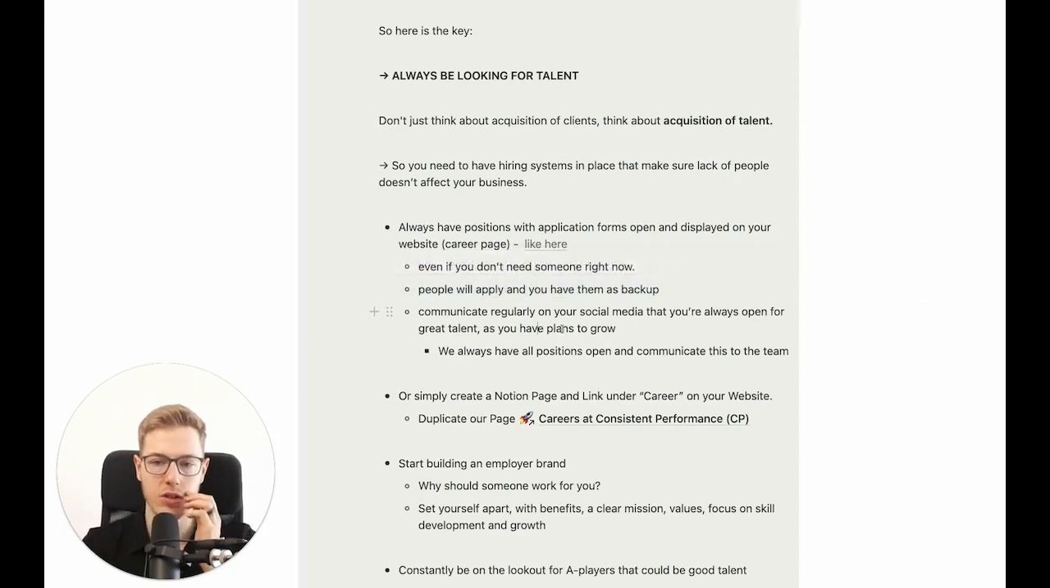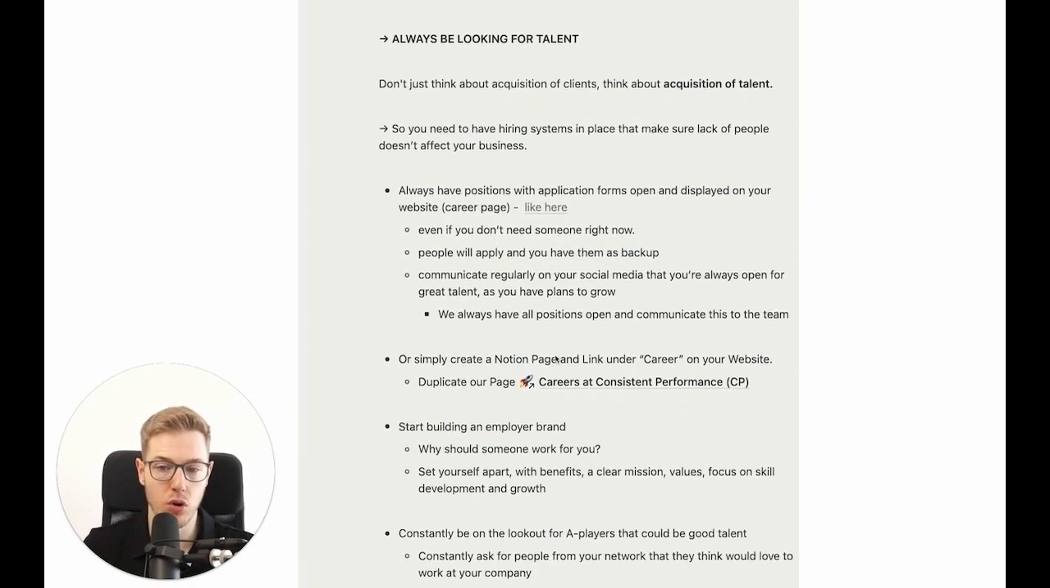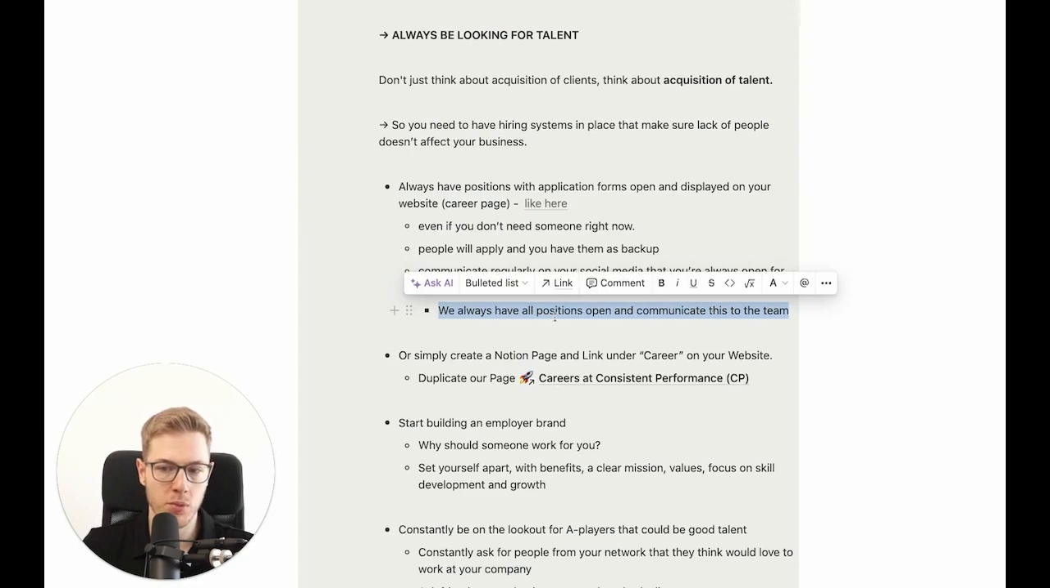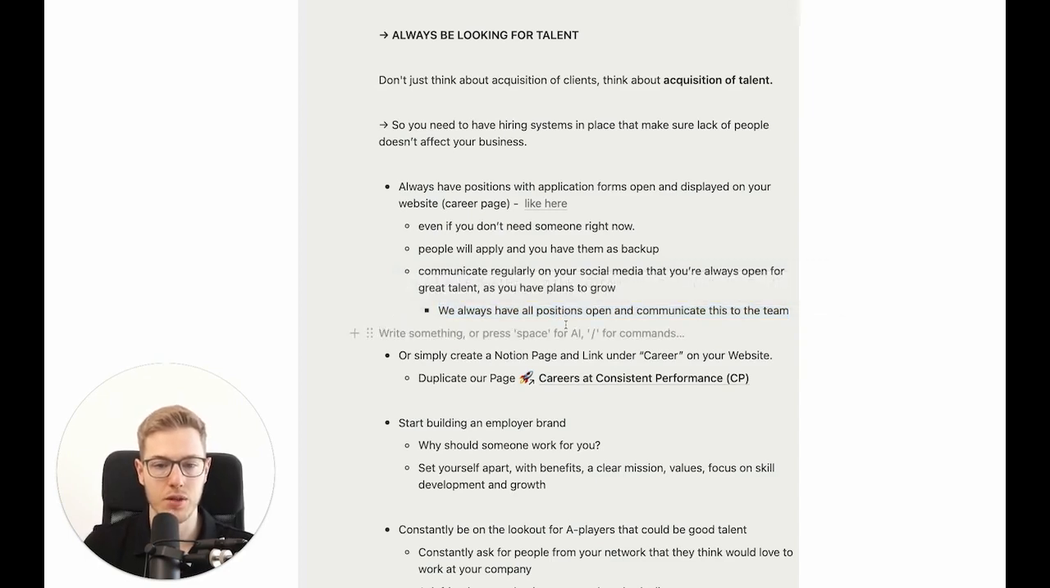And the key is that you communicate regularly on your social media that you're always open for great talent as you have plans to grow. And you always have these positions open, communicate this to the team and say, look, we have the position also open, even though you're in the position, but we will make sure that we want to grow and we have backups in place. Once you get sick or anything happens, we need to have backups. And that's important. Everybody knows that, no exceptions. And then you have more hiring abundance coming in, okay?